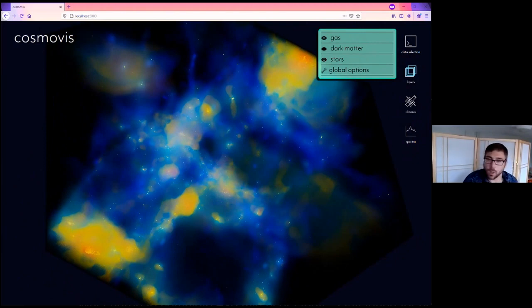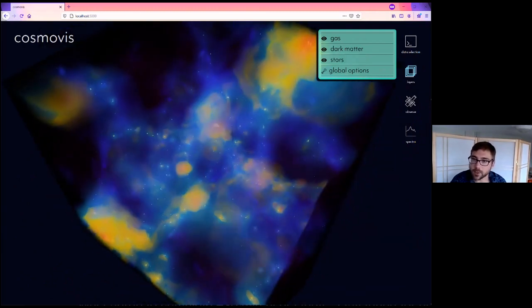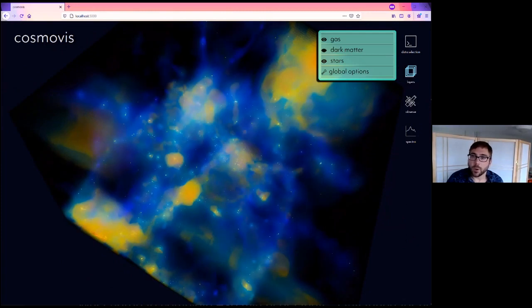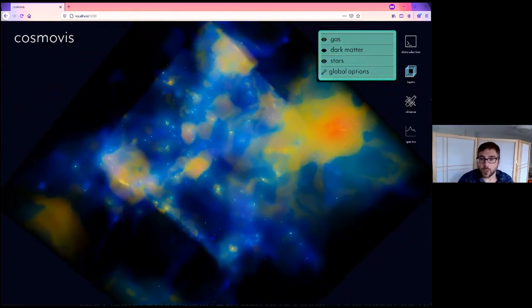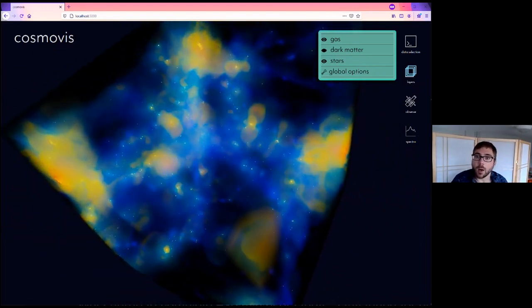You can already see some interesting things that we'll investigate in a little more detail in a bit. So I just want to walk through the interface of CosmoVis and demonstrate some of the features that we have here. We're going to focus mostly on the gas, so you'll see me turn off dark matter for the majority of this demonstration. So here we just have the gas layer. As I mentioned, this is the 12 megaparsec box of Eagle.